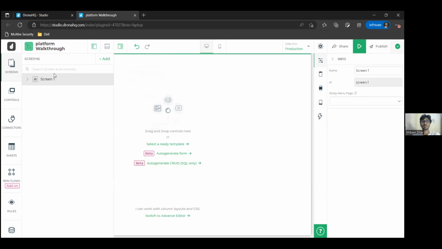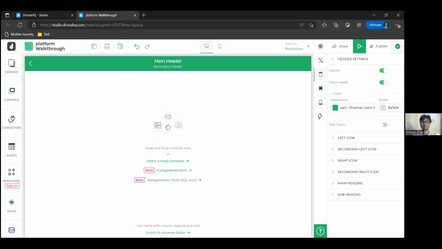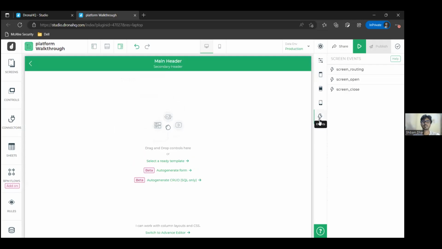And since we are already present on screen one, we have some properties on our right hand side. We have header. You can simply put it there, or you can make it vanish. It's all up to you. We have body, we have footer, and also events. In the events, we have screen routing, screen open, screen close.